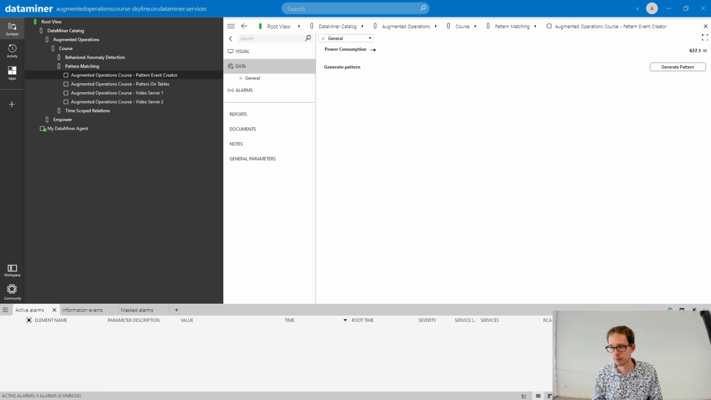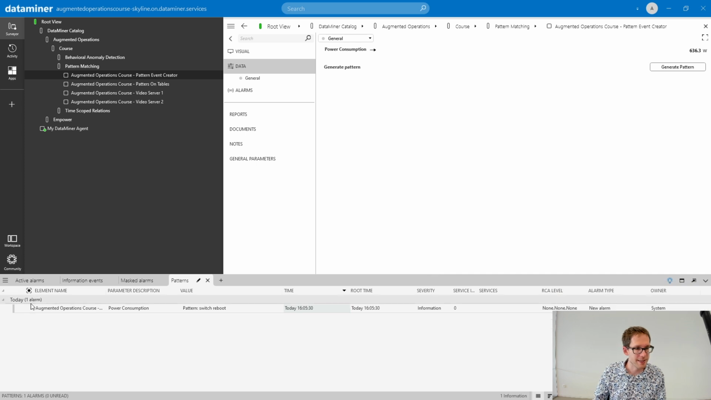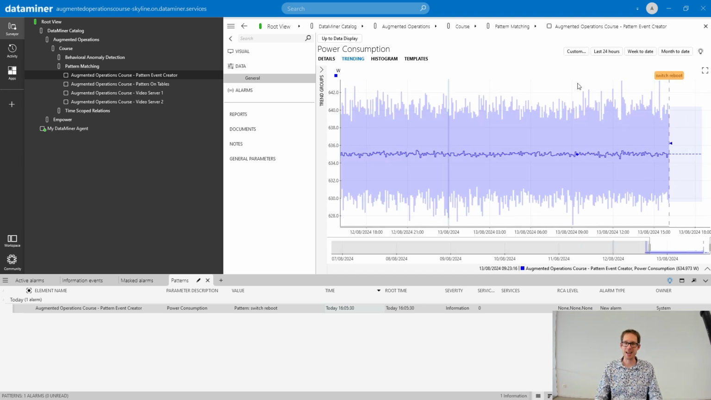Let me check again. And now it has found a recent pattern occurrence. Let me open up the tab, and you indeed see that a switch reboot pattern was detected on your pattern event creator. Okay, so this is where you can see all the recent pattern occurrences on your system. All right. Okay, I hope that was clear.